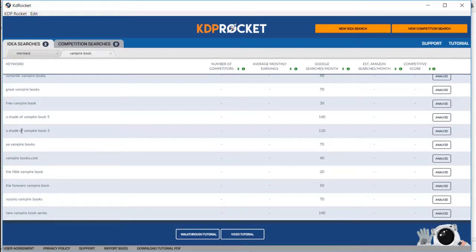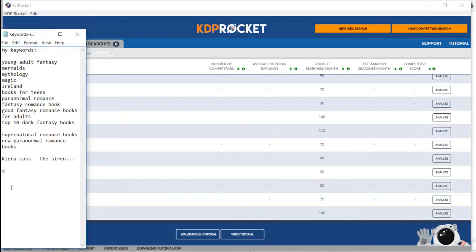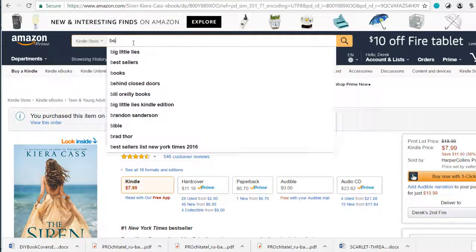So Shade of Vampire is a series that's selling really well on Amazon. That would be one of my keywords. So I'd want to go and put Shade of Vampire by Bella Forrest, and I would go look that one up.